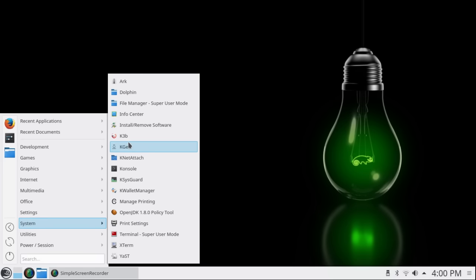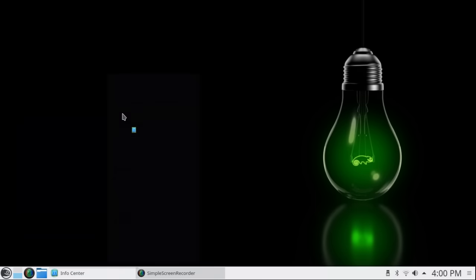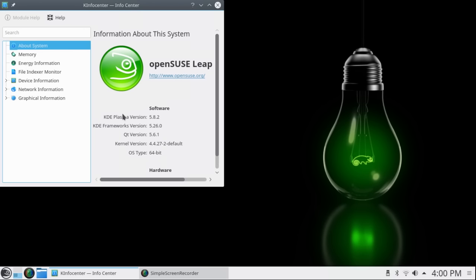Under System, you have Ark, which is an archive manager, Dolphin, which is the file manager, and you also have File Manager in a super user mode, which means you can open files which are normally unavailable to anybody but the administrator. You have the Info Center, which gives a lot of good information about the system. And I've gone into this before, so I won't really dwell on it.